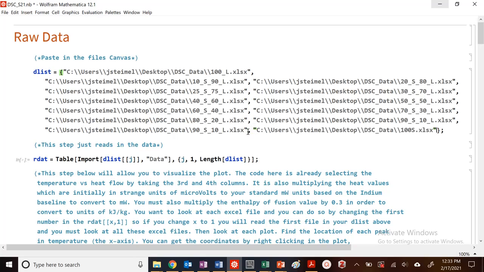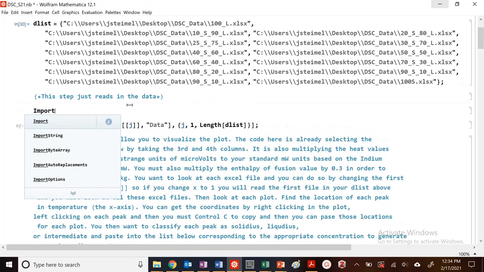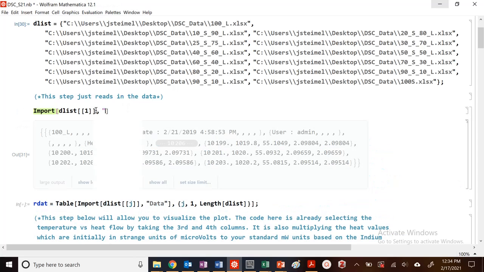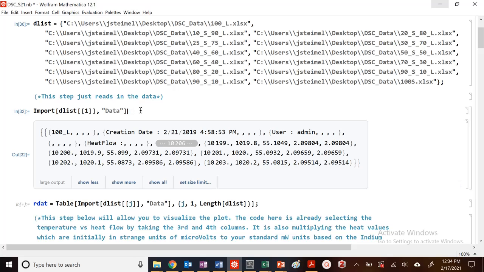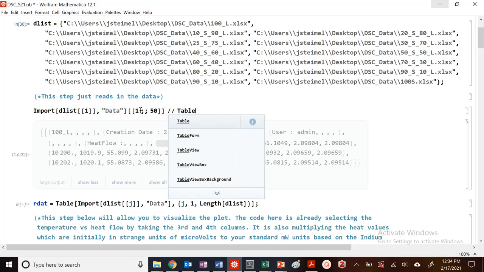So I'm going to go ahead and put it like this. So it's from 0% stearic to 100% stearic. So Shift Enter, this is my raw data list. So if I can import, so my dlist 1. So for example, I want to look at my data. So look at the data. Let's look at 1 to 50, and let's look at table form.